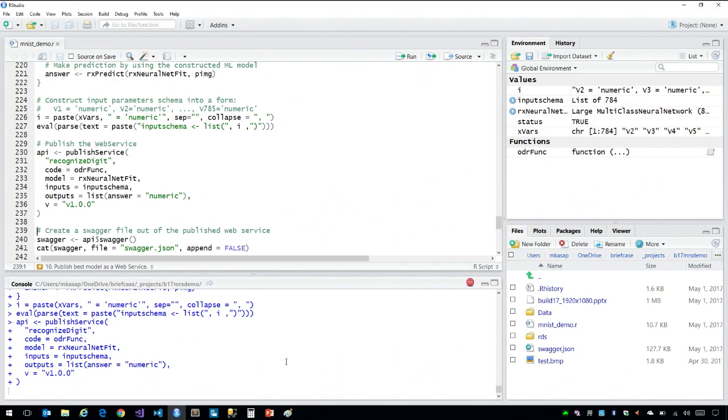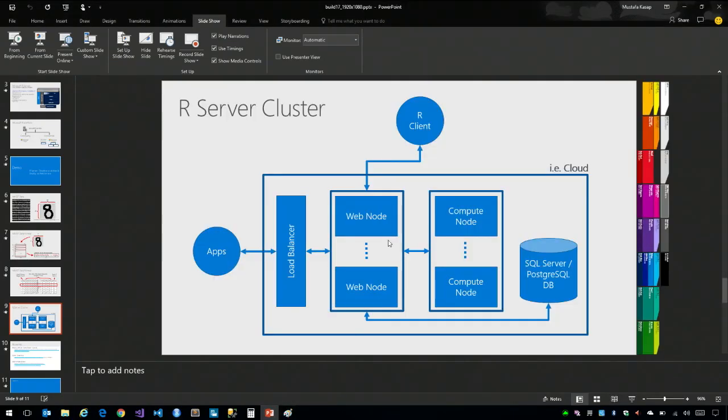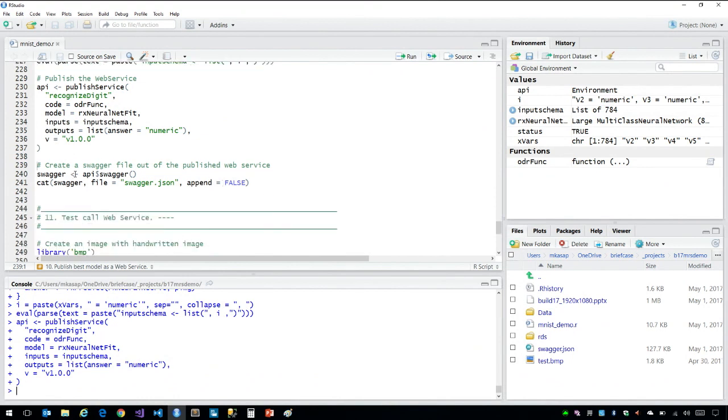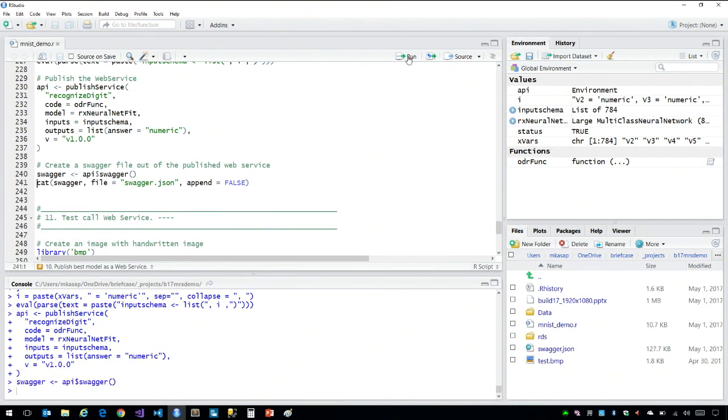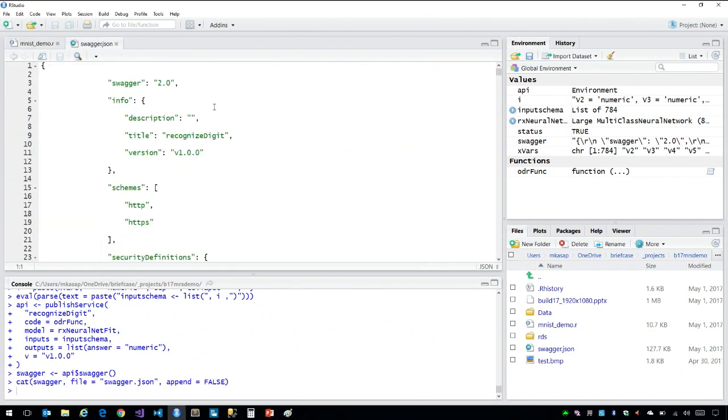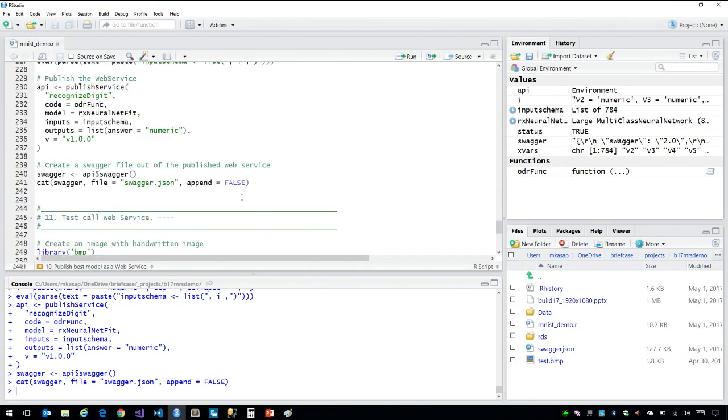Currently, these web services are deployed on all the web nodes that you can remember from our slide. They are deployed on the web nodes, and now it is ready, it's deployed. What you can do is the good side of the R server. Here you can generate the Swagger file out of this web service. I will write out into a file the Swagger information. Here you see the Swagger information from the web service that I have deployed. You can use this Swagger file to generate your own SDK over this web service that you can use in any programming language.